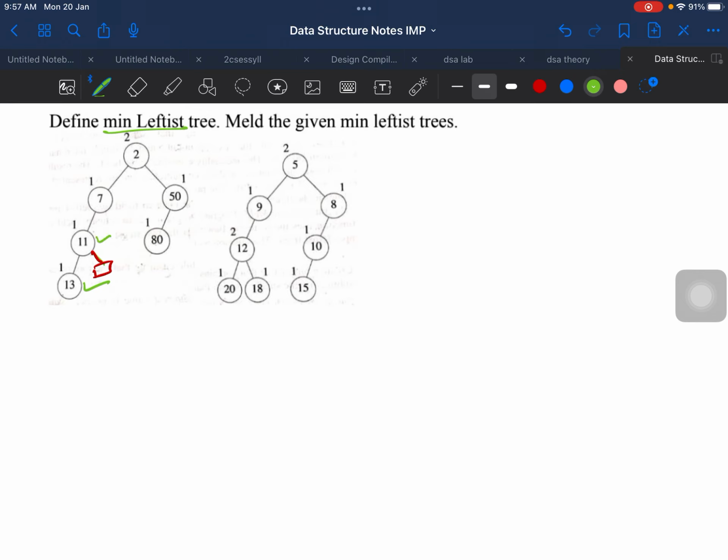Similarly 7 has S value 1. The left child's S value is 1 and the right child's S value is 0. So this is also valid because 1 is greater than or equal to 0. Then comes 80. 80 has both children as external nodes, so this is a valid node. Then 50 has a left node, but the right node is an external node with S value 0. That's why 1 is greater than or equal to 0, so 50 is a valid node.